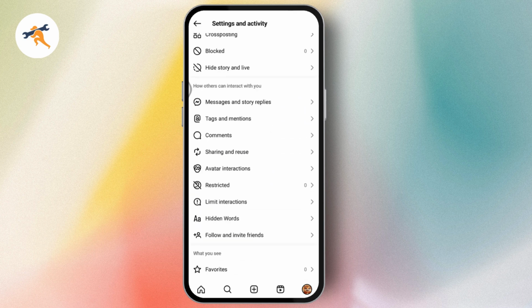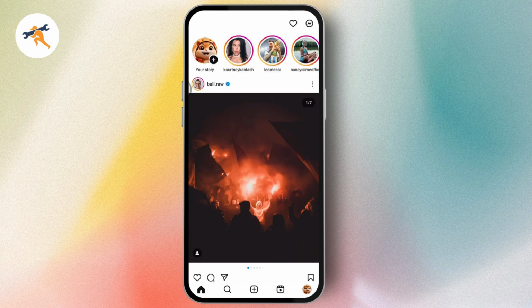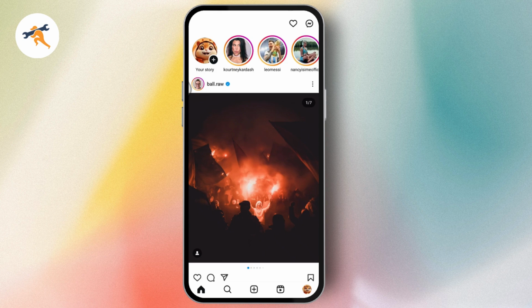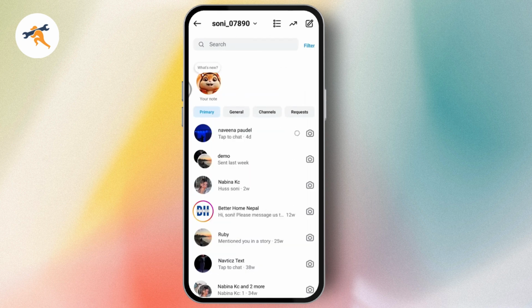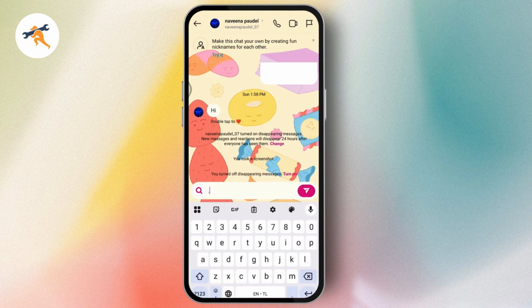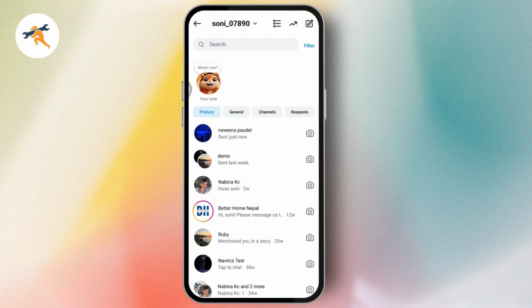And you can scroll down, and now if you go to the home page, here on the top right you will have the heart-shaped icon, which is your notifications. And you will have the messages section. If you go to the messages, here you will have the chats. You can go to any friend or any person, and then you can send some chats to that person. So that's how you can use your Instagram.